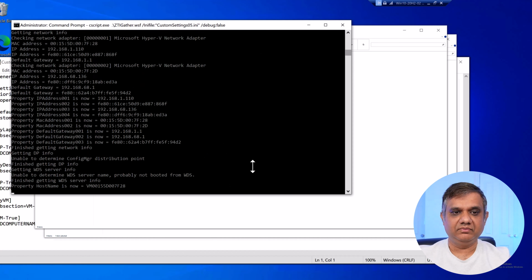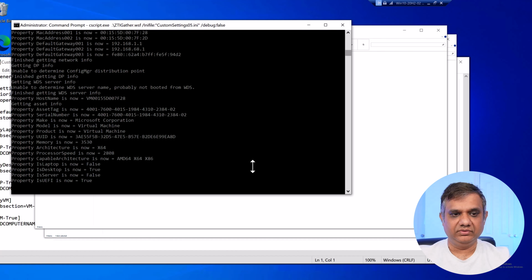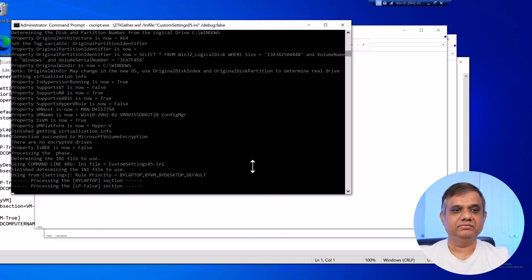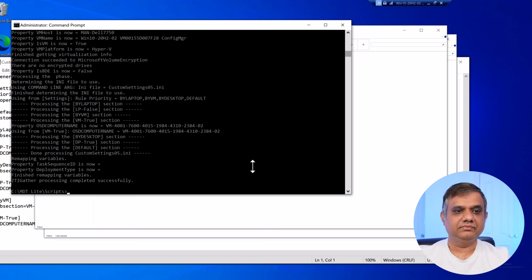This is, first of all, my virtual machine, so you might be seeing some differences over here. Okay, so now you can see that based upon VM-true, it has generated the OSD computer name.